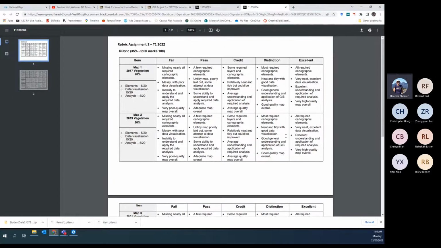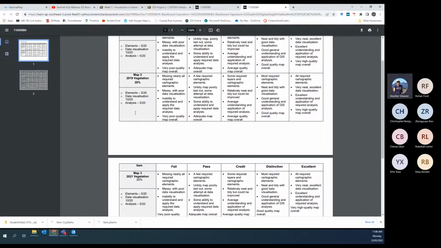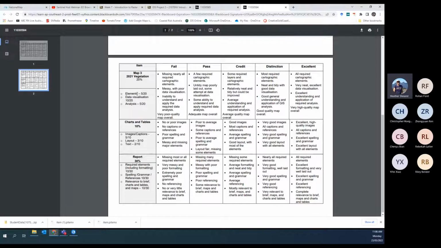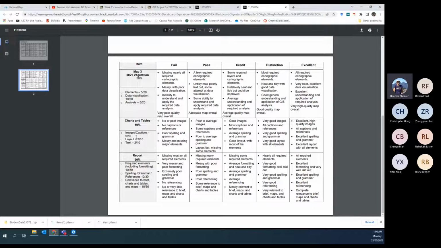I mean, this is all sort of blah, blah, but just look at these things, and I mark all of these along this sort of stuff. So the elements are the TOS layer, data viz, analysis. Maybe I should have done that the other way around. Anyway, it doesn't matter. Then charts and tables, layout, text.